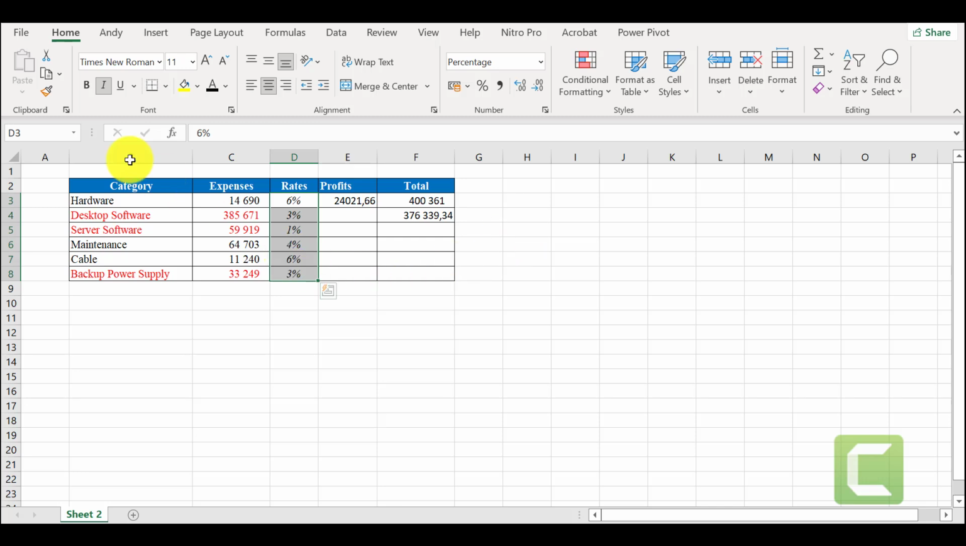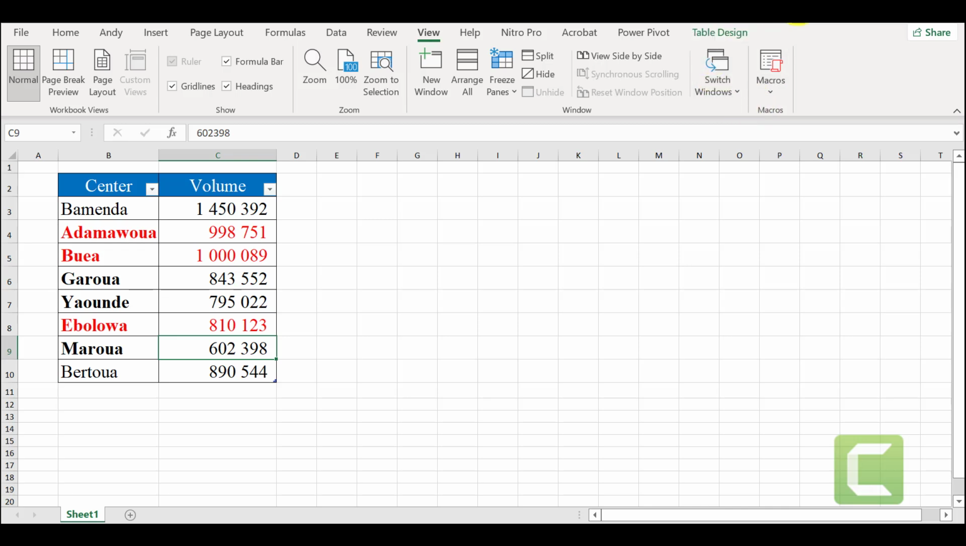So when you are done, you click on save, and then you close your work. Good.